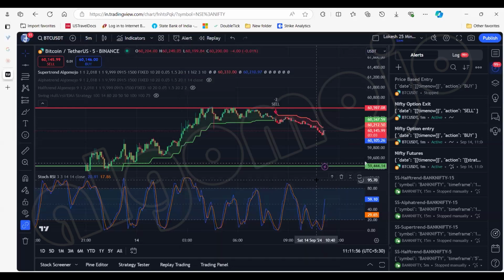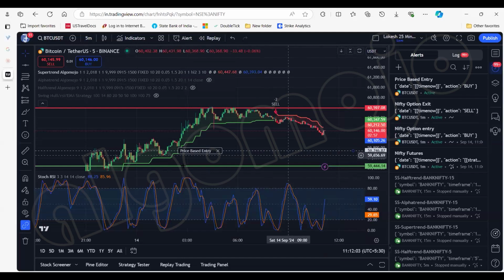Now, once we say create, as you can see here, this dotted line, let me shift it here. It is saying that price-based entry, if the price comes below this level that I have defined and starts moving up, crossing up, then I want a buy to be triggered. TradingView will send a buy signal, and we will execute that order. So this is another method of creating a price-based entry.